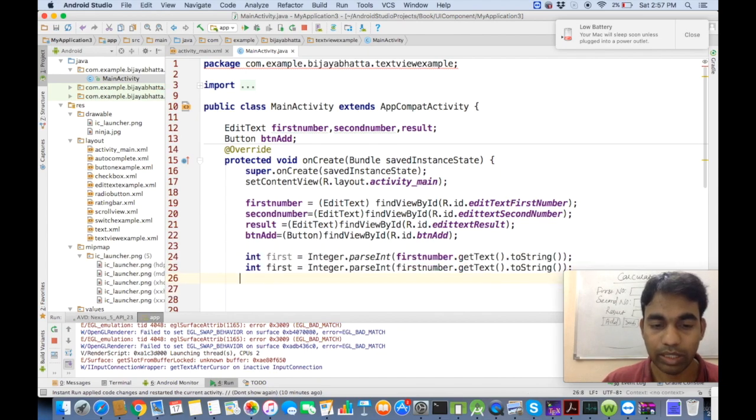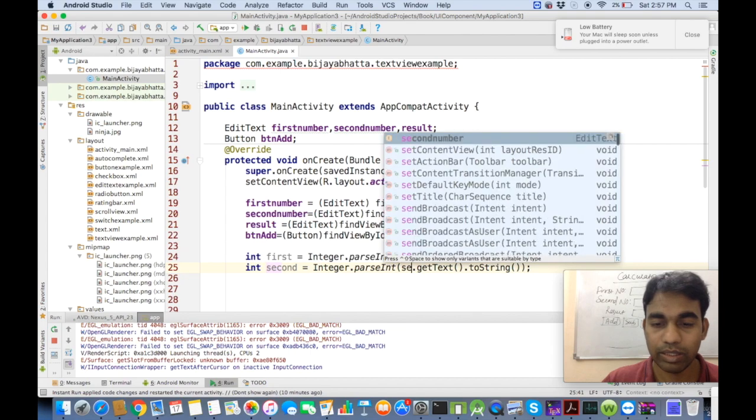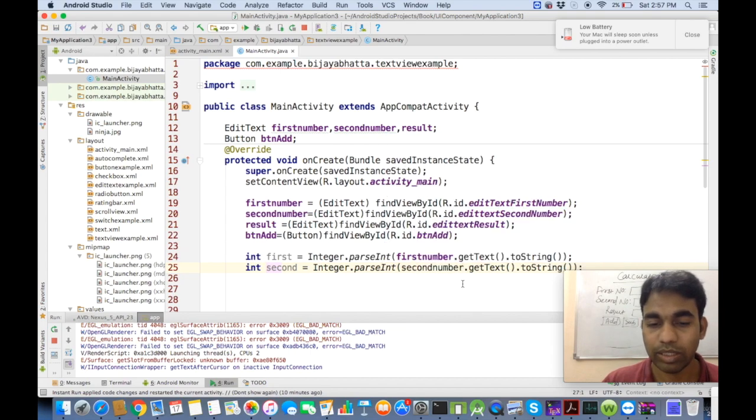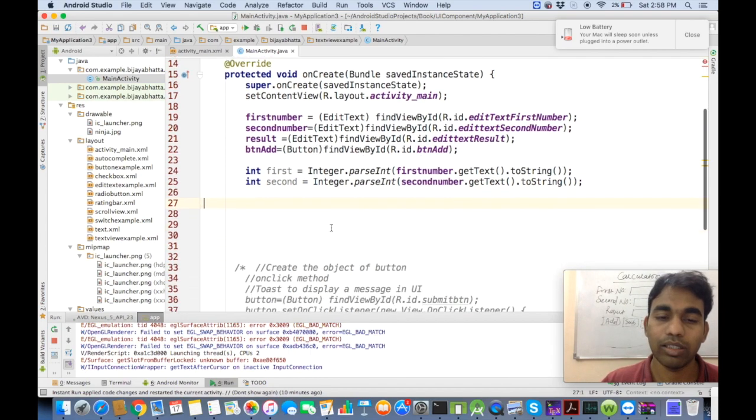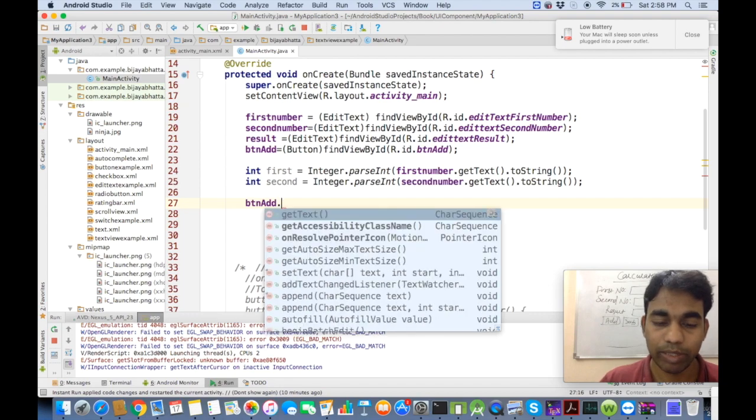Let's do it for the second one, second number. Okay, integer second, and here it will be the second number. Okay, so I think we have got the data of first number and second number. Whenever somebody is clicking the button, then we must be able to add it. So we know how to register an event for this particular thing.